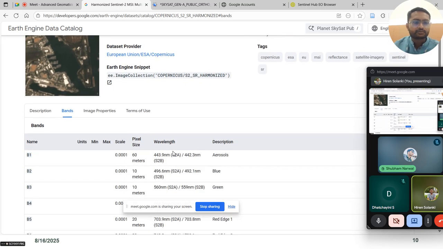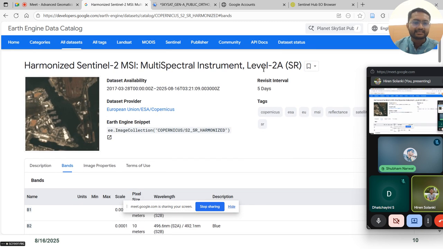Any idea? Does Sentinel have high spatial resolution compared to Landsat? Yes. Landsat has 30 meters, whereas Sentinel has 10 meters, so high spatial resolution. If we consider the time, Landsat has a revisit of 16 days, whereas Sentinel revisits in just 5 days. So temporal resolution is also high.